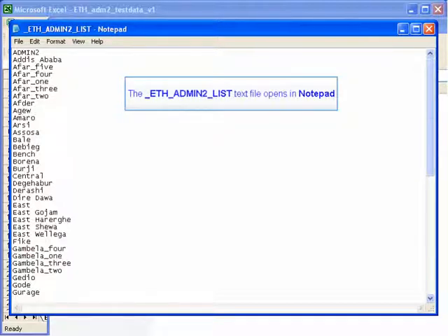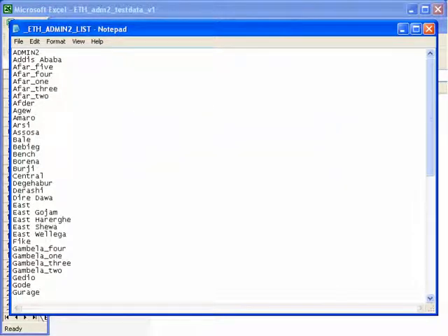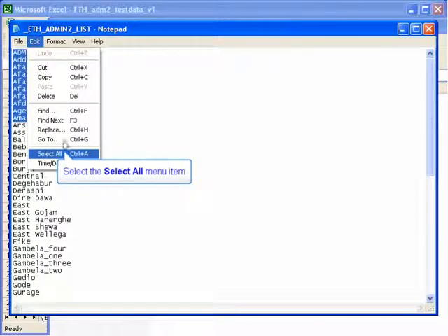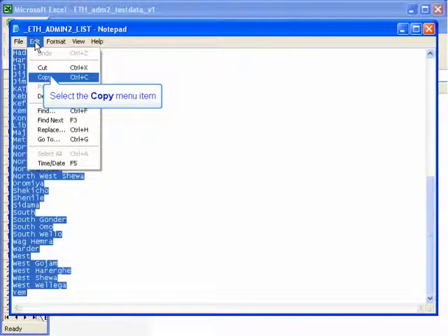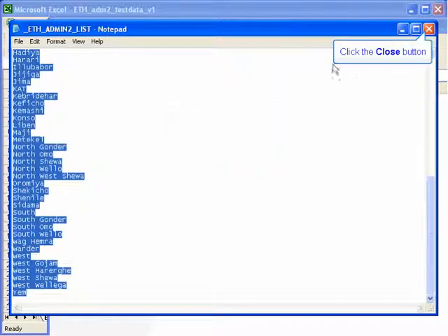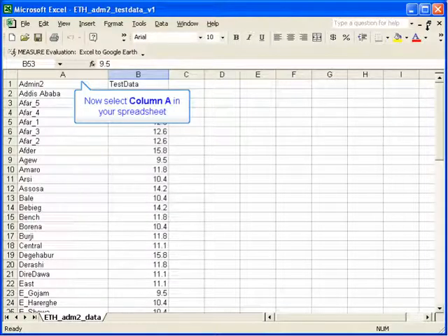It's a text file. Now, in order to be able to easily compare this list with the one in our Excel file, we want to copy this list and put it in a new column in Excel right next to our old column so we can look at them side by side. So select Edit, select All, select Edit, and then Copy. These will be saved in the computer's memory on the clipboard. Close this window and we'll return to our original file.